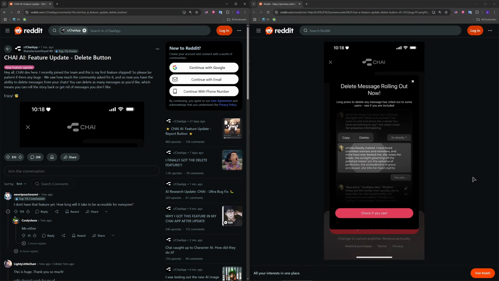Then what you can't do. You can't delete individual messages. Chai doesn't currently support deleting individual messages within a chat. Once sent, your messages are permanent. This limitation is due to how Chai processes and stores messages.